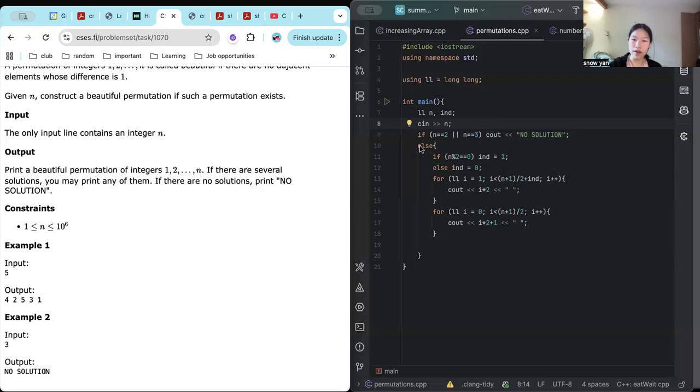So in the else statement, we see if n is divisible by 2, then we set the indicator to be 1. Otherwise, the indicator is 0. Then we create a for loop, for long long i equals 1, i smaller than this, and we're going to print all the even numbers. So we print 2, 4, 6, 8, and so on up to that point. That is allowed because each one differs by 2, so there are no overlaps.